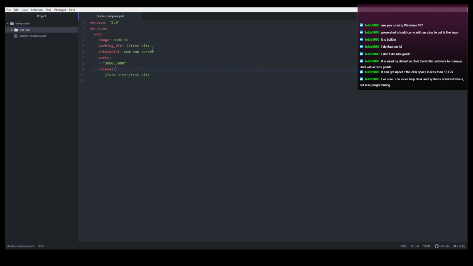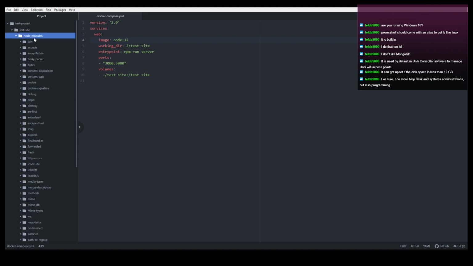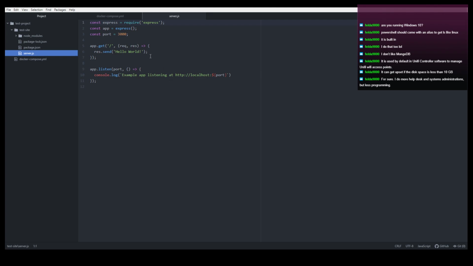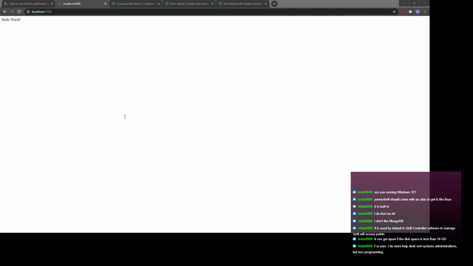Alright, so we have Docker, we have our node, we have it running. Now, just to test and see if I know what I'm talking about, let's update this. And then, let's see if it updates when I refresh. It did not.